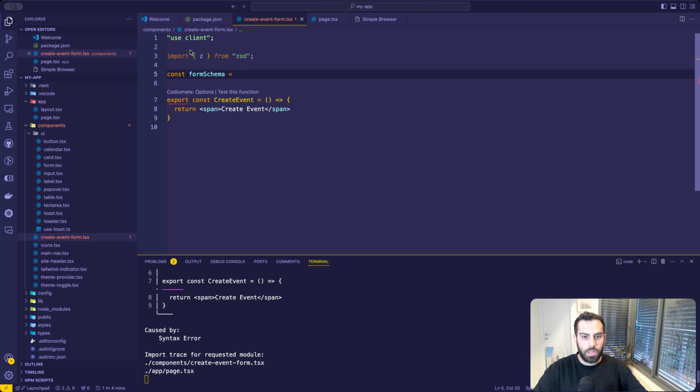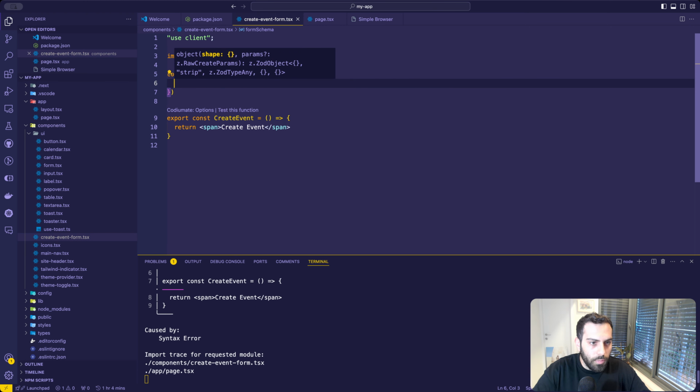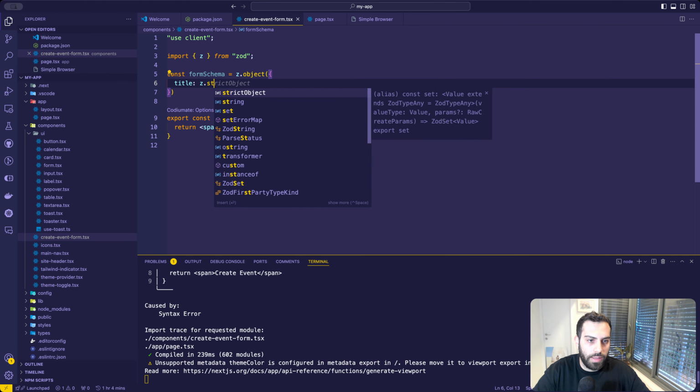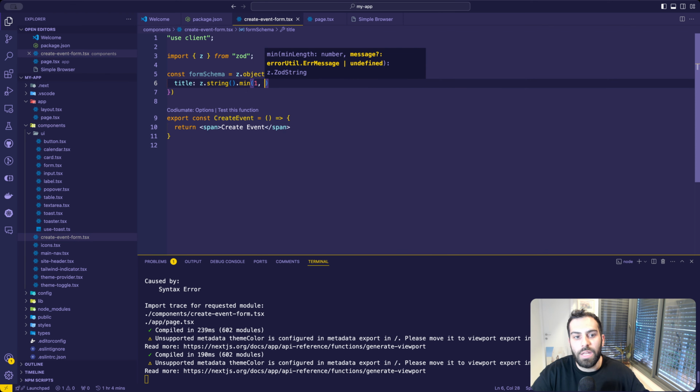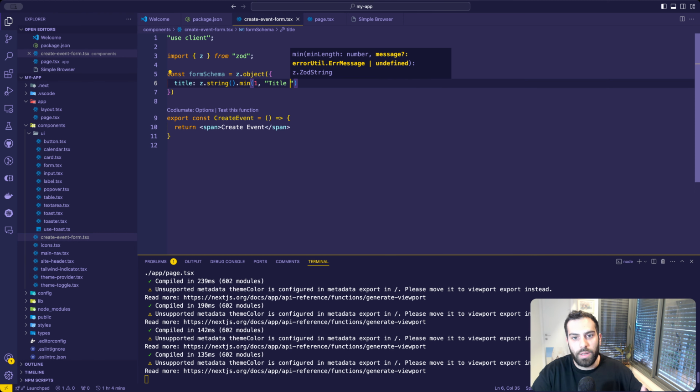I'm going to use a special function called object. And then I'm going to create the shape of the form. So you've seen the fields before. So it's title, which is a string. It's required, so we're going to add a minimum of 1 character. And then we're going to add a message for when the validation fails. We're going to say title is required.